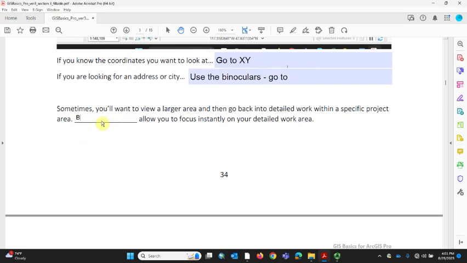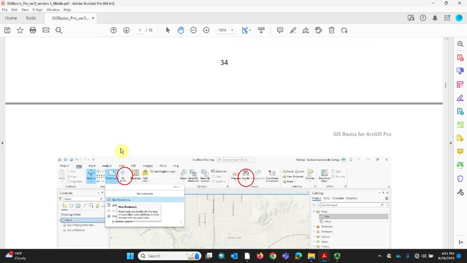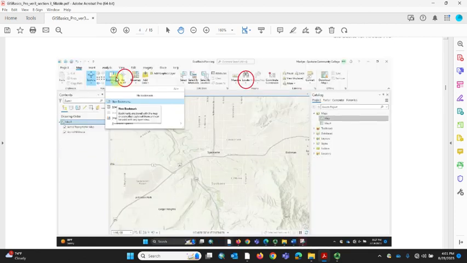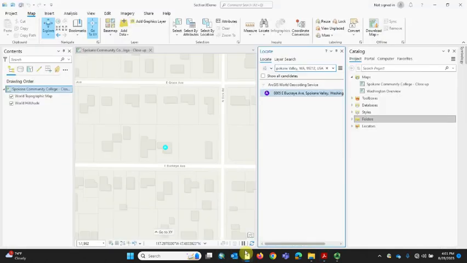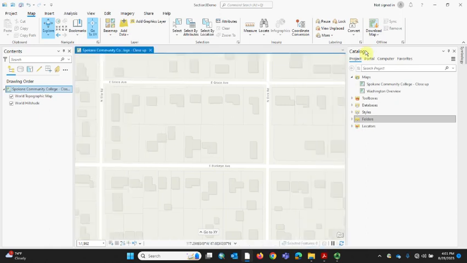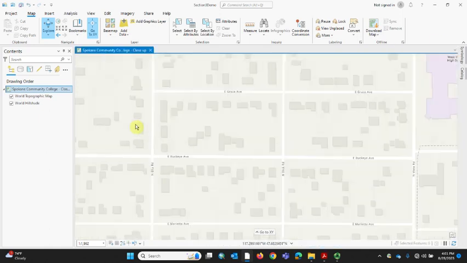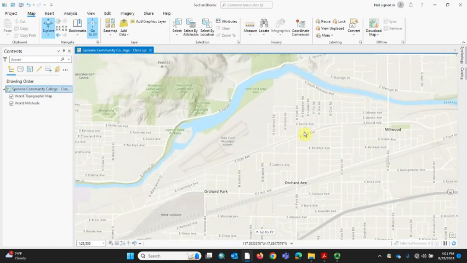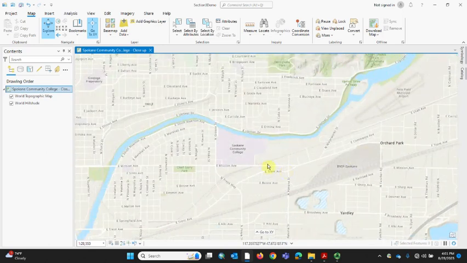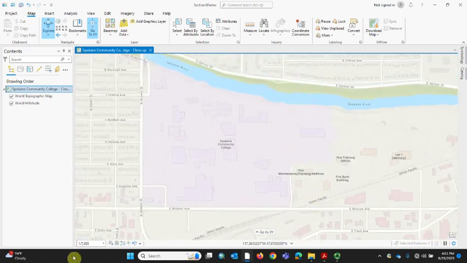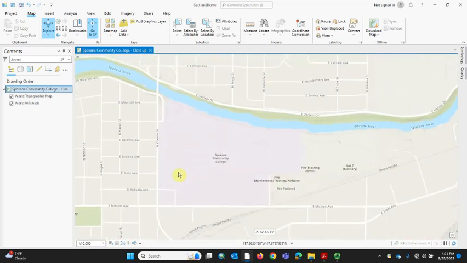A detailed work area within a specific project. We're going to use bookmarks for that, and I'm going to help you set up your first bookmark. So this next figure shows you go to XY, so that's for your coordinates, go to an address here, and then bookmarks. So let's go there, and I'm going to close that because I don't actually want to be at that address. I actually want to be at Spokane Community College. So I'm going to take myself to my primary work area, Spokane Community College here. I'm going to take it to a scale of 1 to 10,000 and kind of center it there.